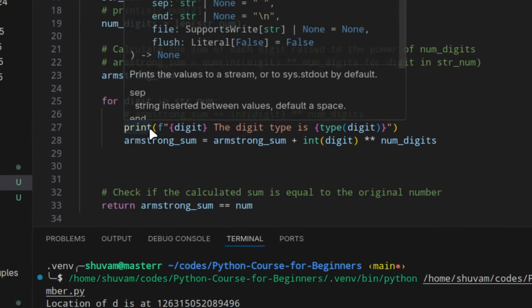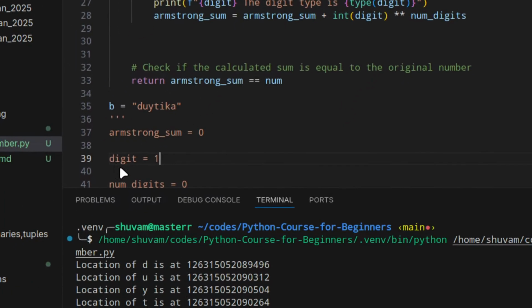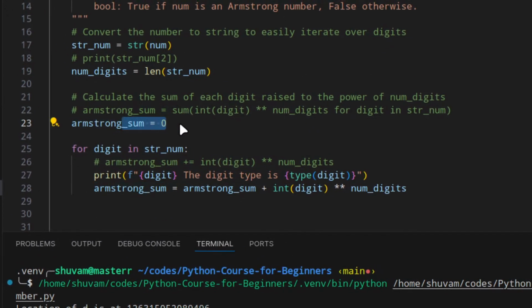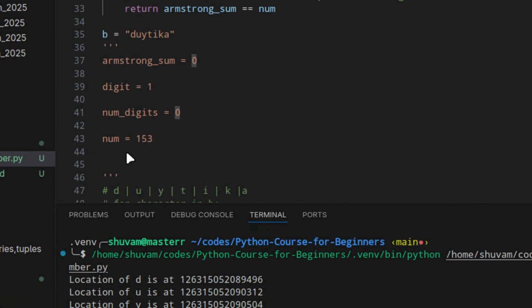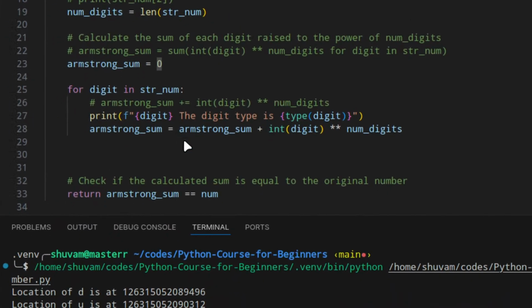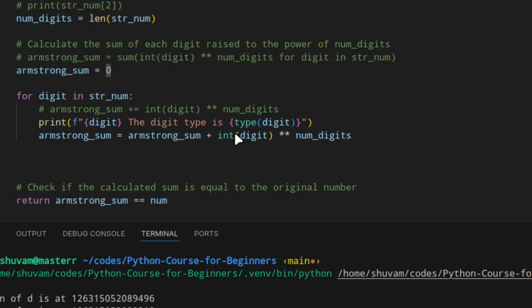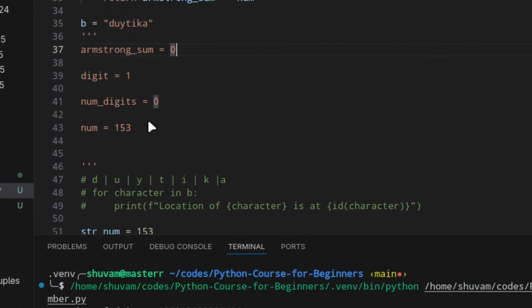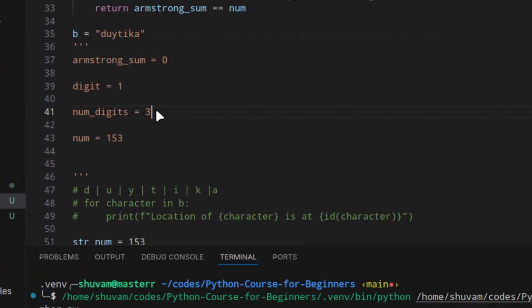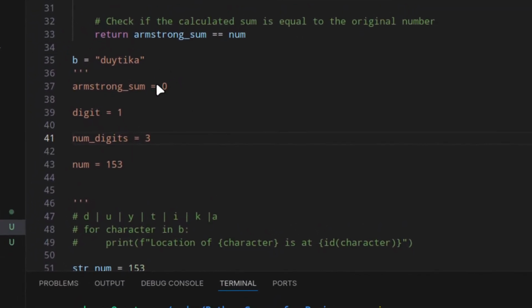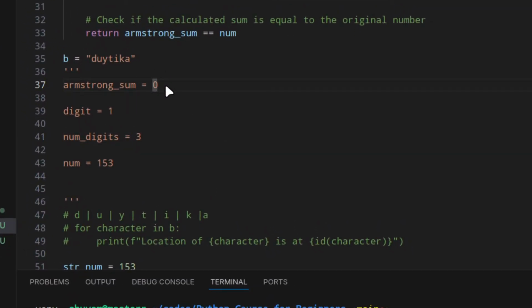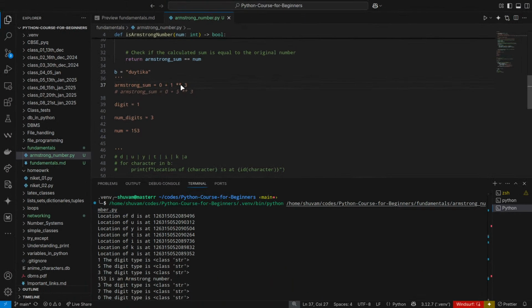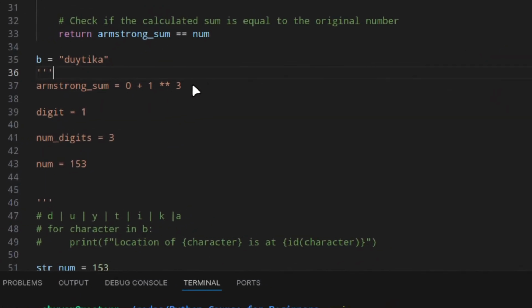Now if we go here, Armstrong sum was initialized to 0. See, it was initialized to 0. Now what are we adding to it? We are adding the digit, which is 1, raised to the power of the number of digits, and the number of digits was 3. So 1 to the power 3. That is 1 only, right? So 0 plus 1. Fine. 1 raised to the power 3.